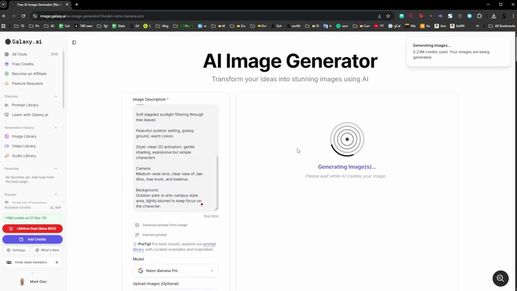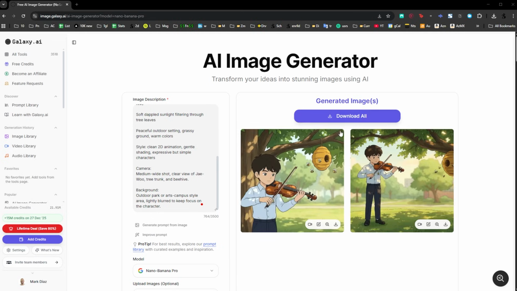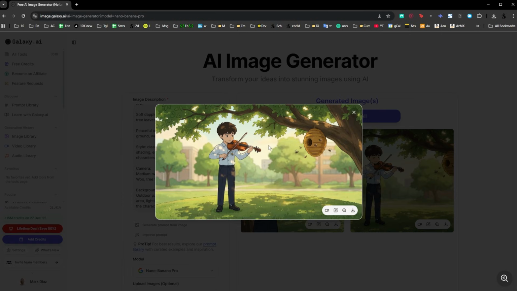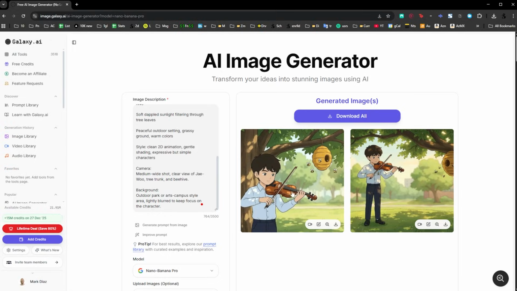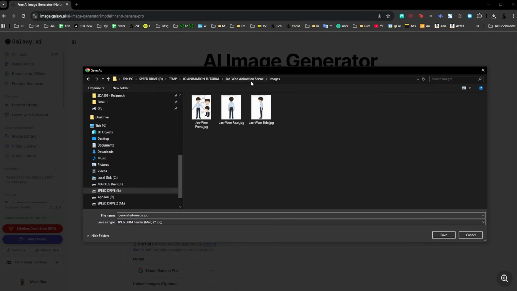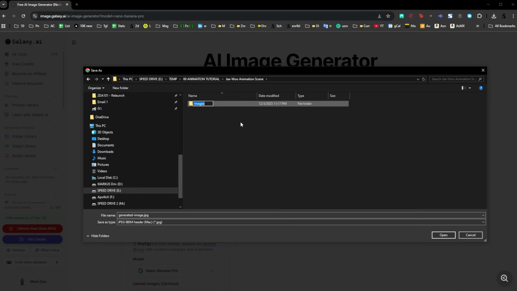Let's generate it and let it work its magic and we will see after it's created. Boom, look at that. Ooh, I really like how this is looking. This looks really nice for an animation. That's one version, and this is another version. I think both work really well, but I like this one because we are a little bit closer, and I like this light. So I'm going to download this, and instead of images, this would be instead character design.